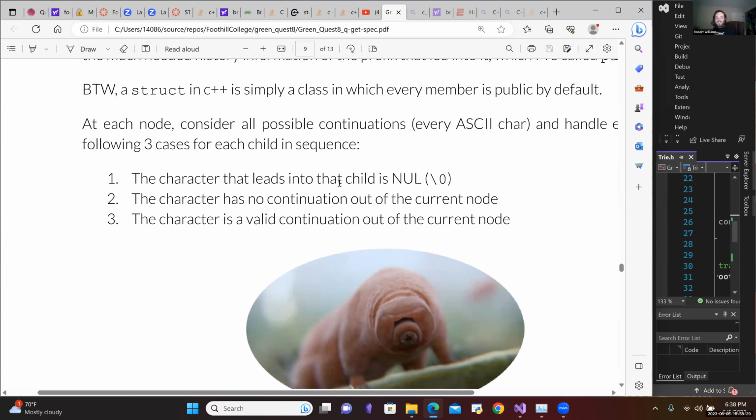The character that leads into that child is null, which is, of course, but the character has no continuation out of the current node. How can that be, if everything has a continuation till you hit null? The character's a valid continuation out of the current node. I would think they're all valid. Yeah, I didn't really follow the 3 cases.